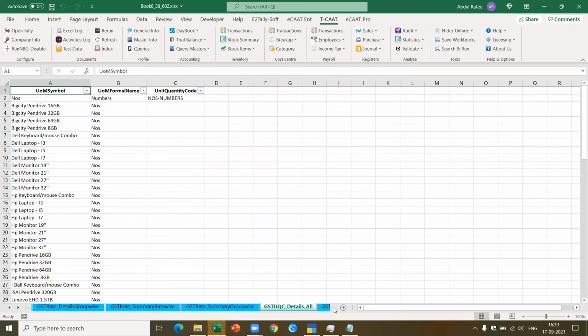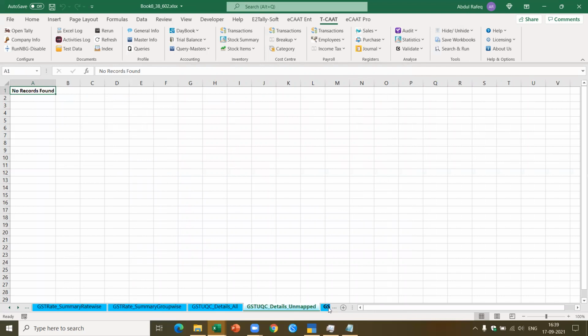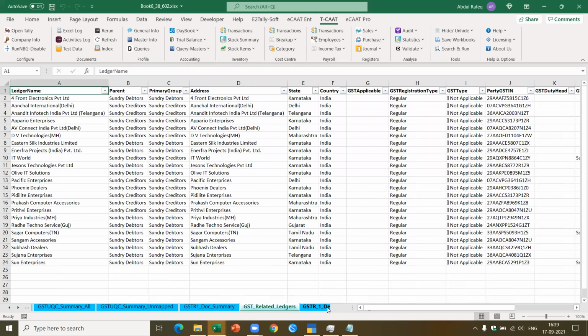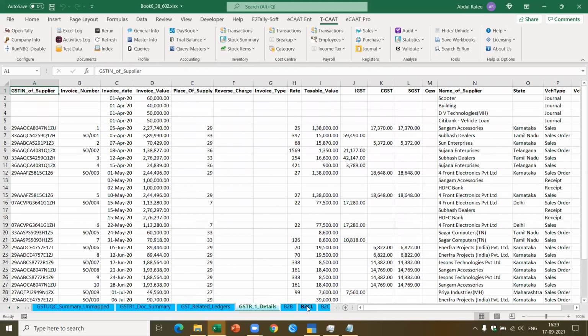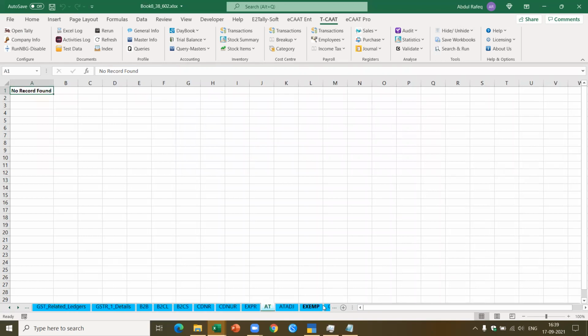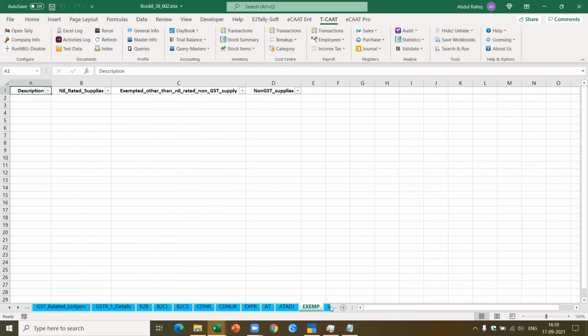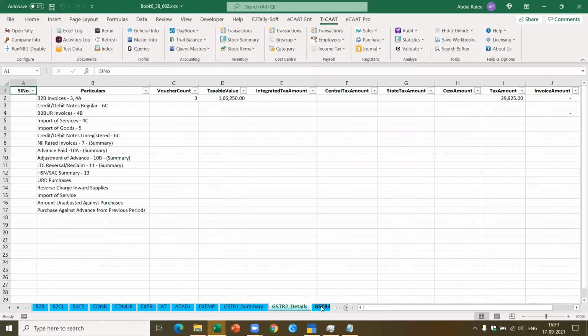So I can get a plethora of information which is very, very valuable for audit in a few clicks. Now it all depends on you how you want to do the audit based on this information. I get the complete GST related ledgers, all the information available in Tally, and you can extract it in a structured manner from Tally to Excel.